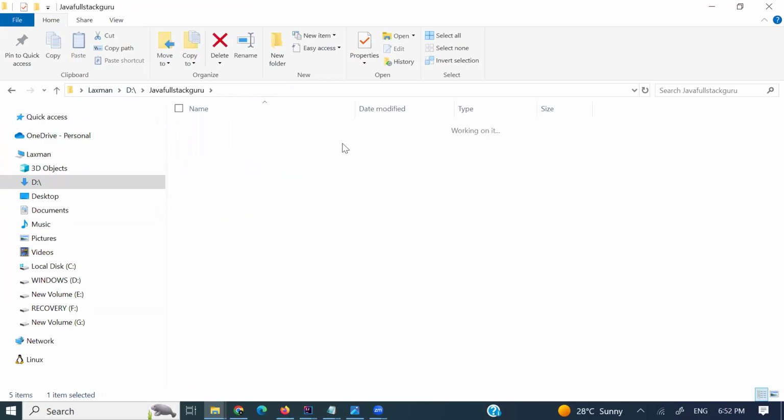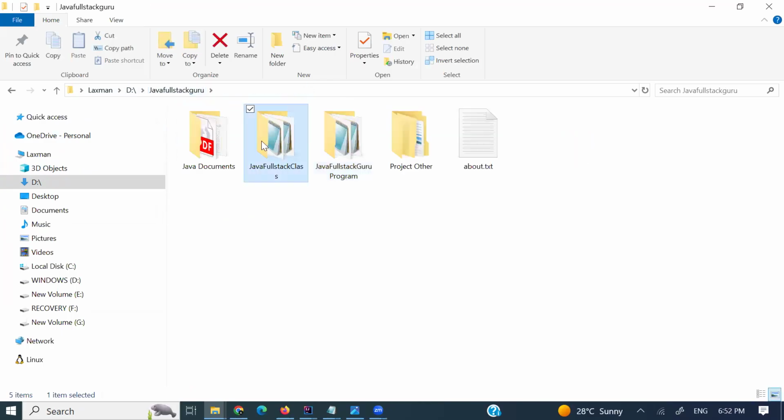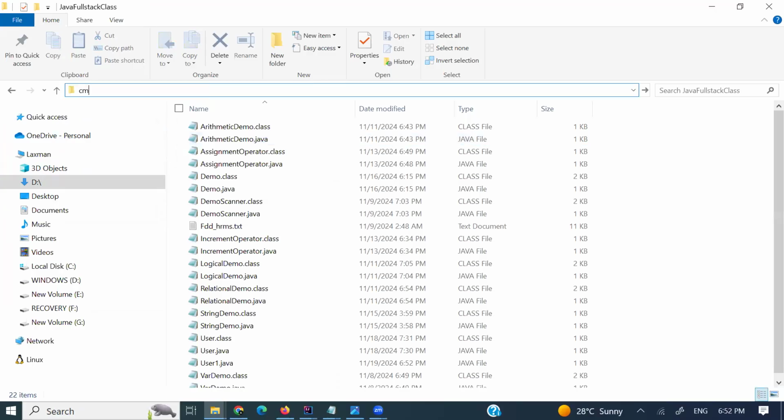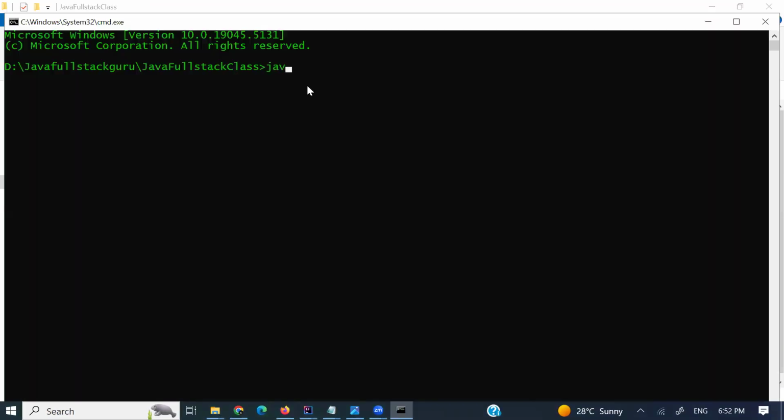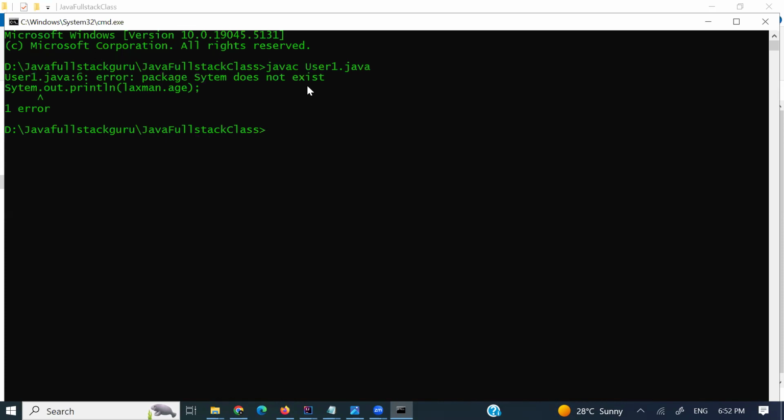This is the Java program, not this one. Java classes, right? Here, open the CMD and run javac and the dot Java file. Compiling or not, check. Here, small syntax. The package does not exist. System.out.println. What? This package does not exist.